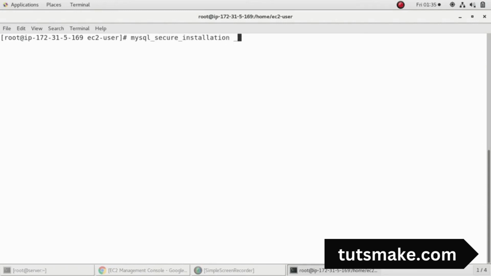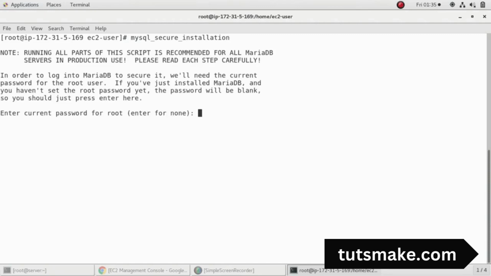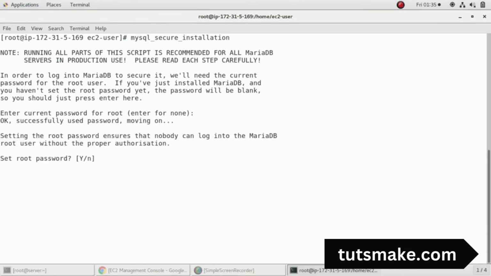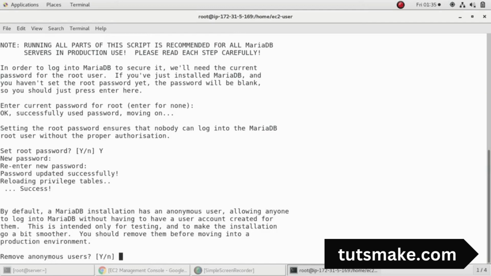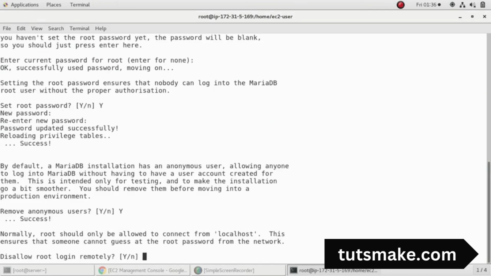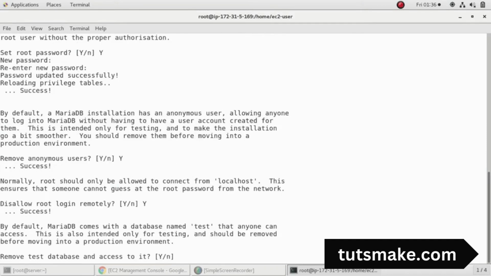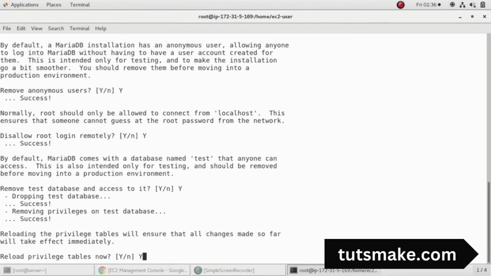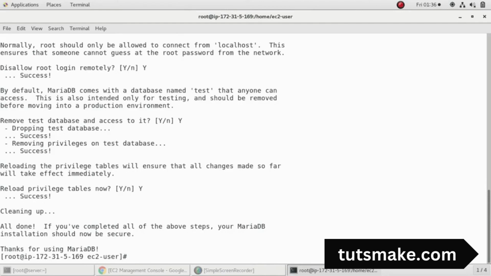Okay. After that, it is asking for the current root password. We haven't set any root password, so I'll just hit enter. And it's asking, do you need to set a root password? I'll press yes, and I'll set a root password. Remove anonymous users, yes. Disallow root login remotely, yes. Remove test database and access to it, yes. Reload privilege tables, yes. Okay, so our MySQL server has been configured successfully.